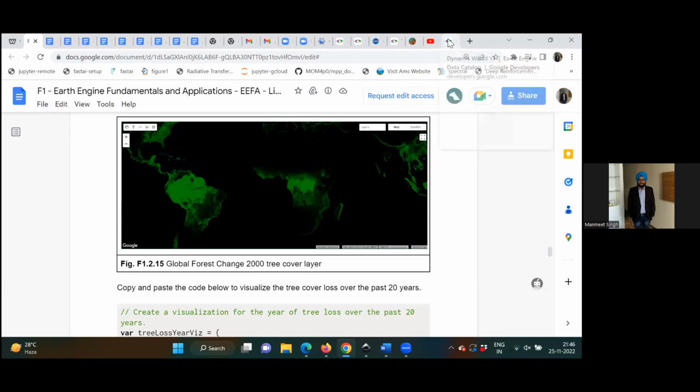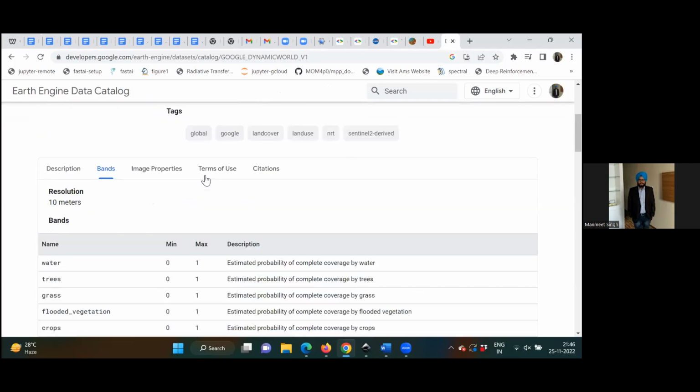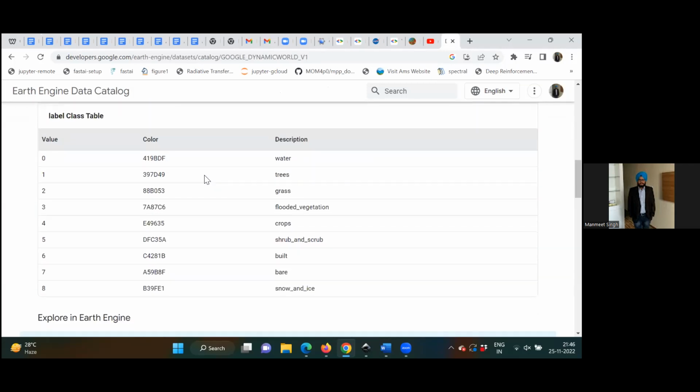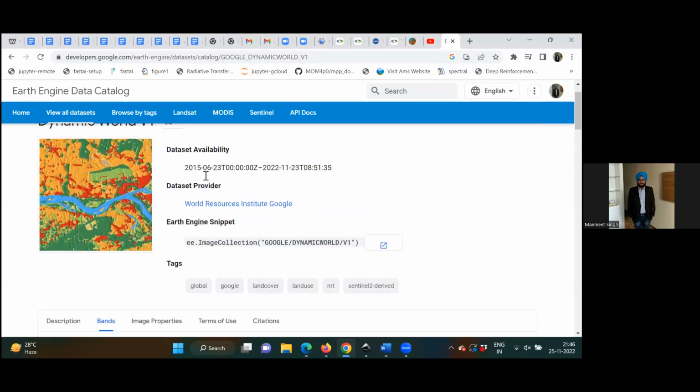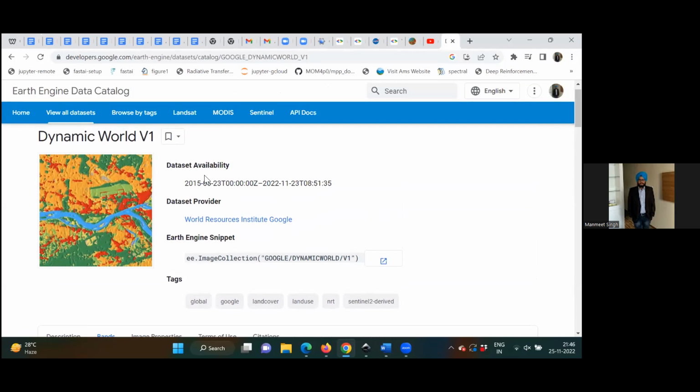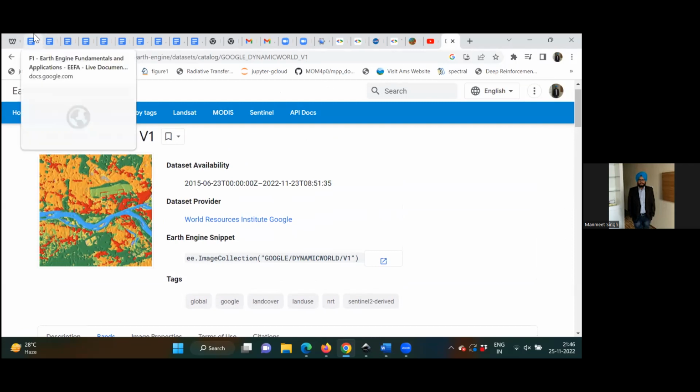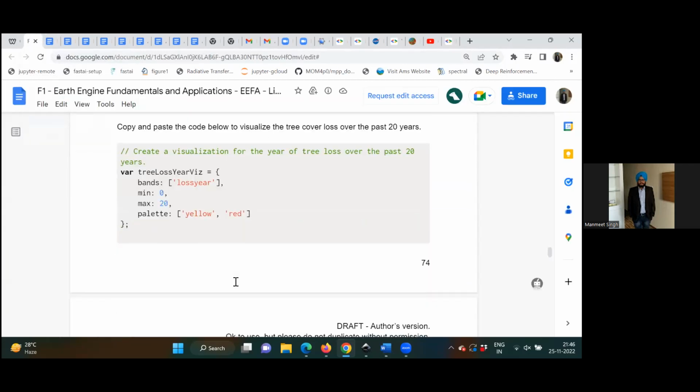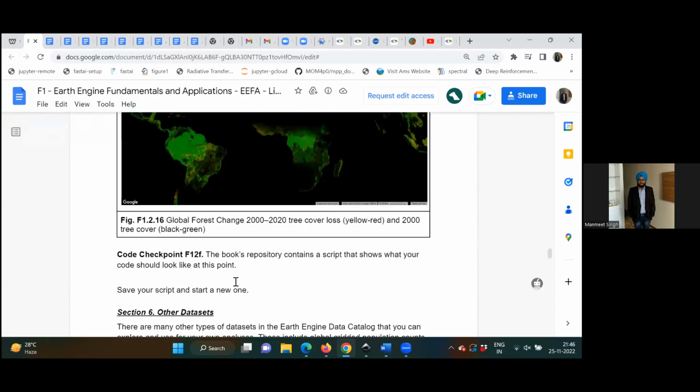But this Dynamic World data is based on Sentinel. Sentinel has a pass over the same region every 6 to 7 days. So every 6 to 7 days you will get new information if the land use, land cover is changing. That is how it is useful.